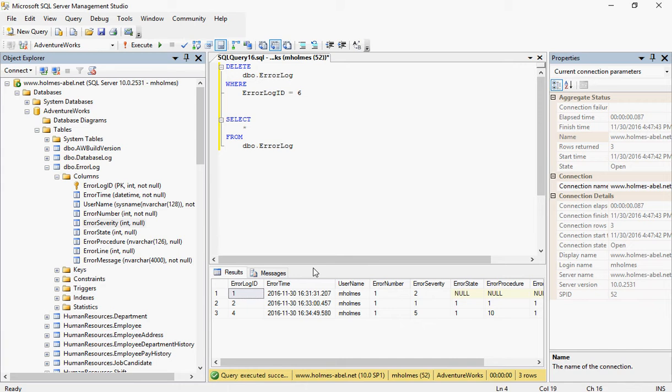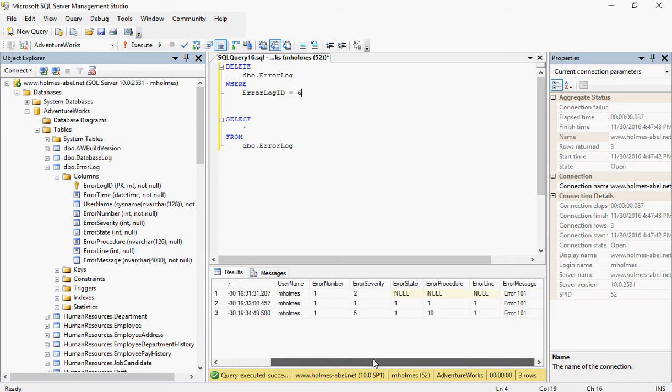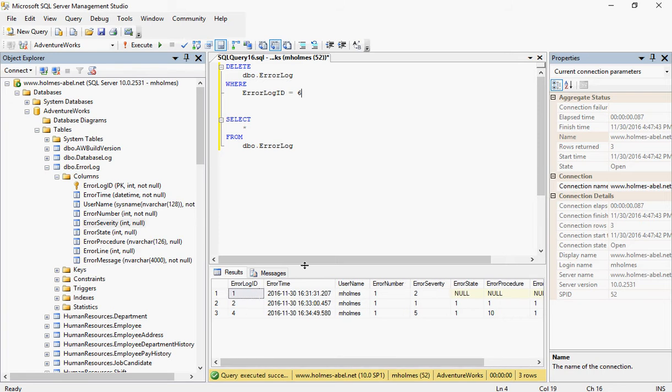And now that I've redone my select statement that we have already pre-written here, we can see that this record has been removed. It's no longer there. You cannot get it back. It's gone forever. There's no way to recover this unless we had backed up the database. So that's how you perform delete or removing a record.